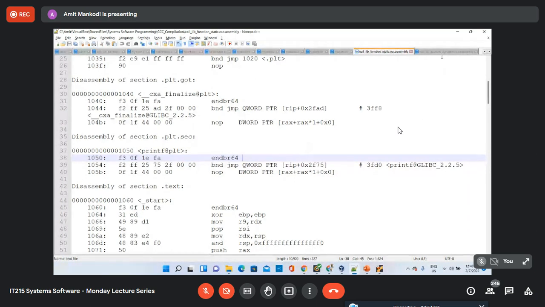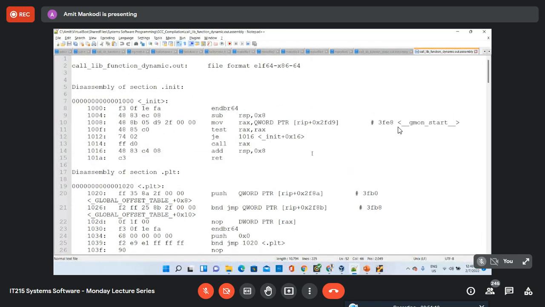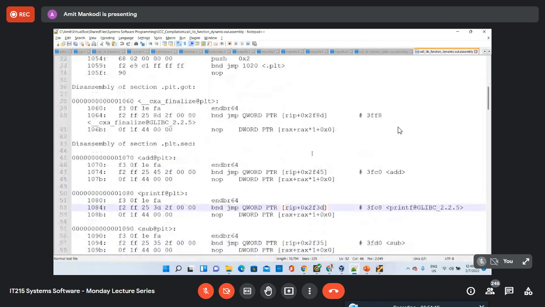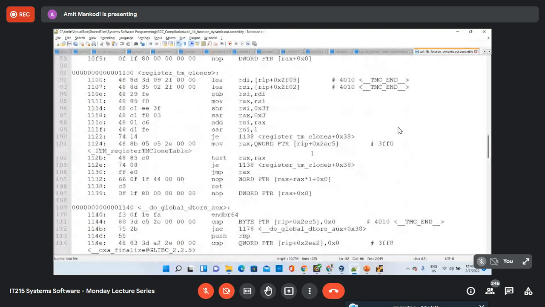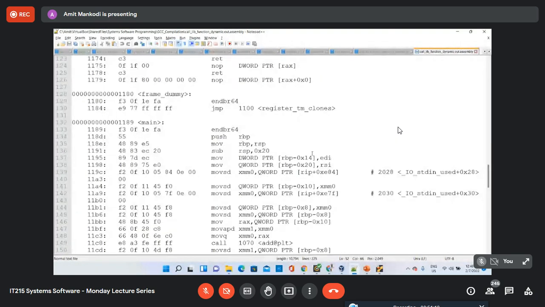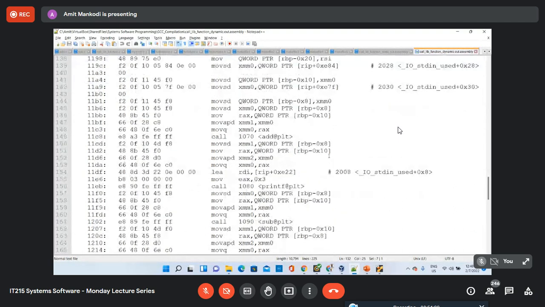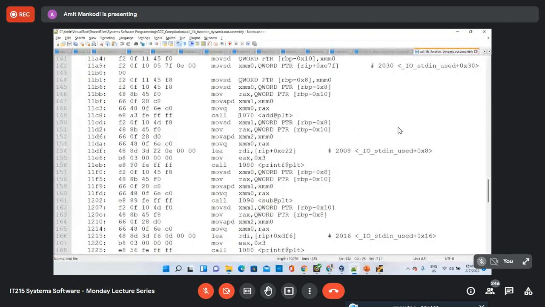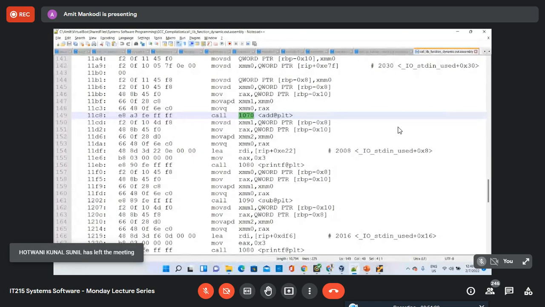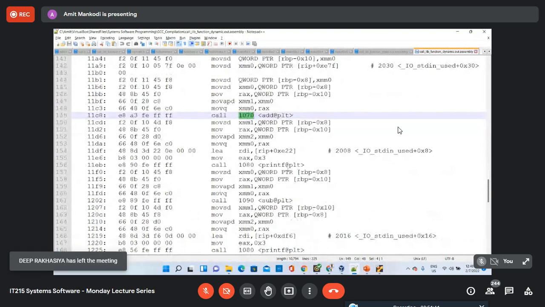Okay. Now we look at the disassembled code for the dynamic library. If you go to the main function, so this is my main function, right? And now if I look at add and sub, it is saying that add is located at 1070. Now, because I have linked the dynamic library here, I'm not expecting the add function code to be in this executable file, right? So 1070 is where I need to go.